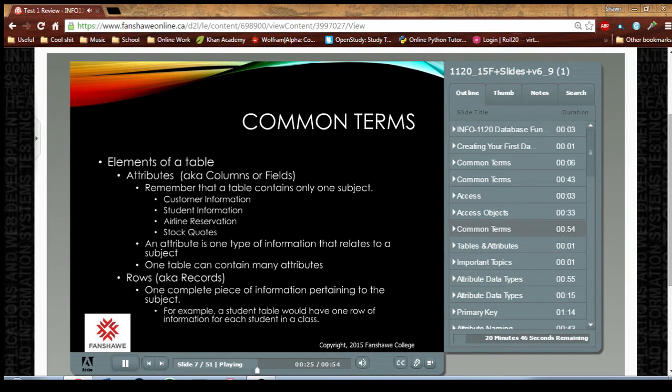For example, in the iTunes database, how many subjects are in the albums table? They're just albums. What information can be found in the genre table? A list of genres. Can I look for the artist name in the genre table? No. So a table has one subject. Attributes can also be called columns or fields, and rows can also be called records.